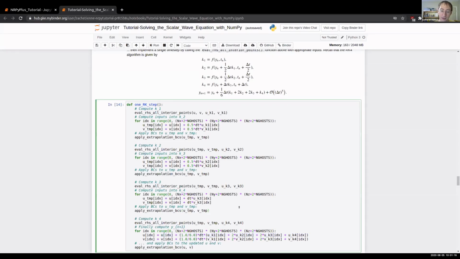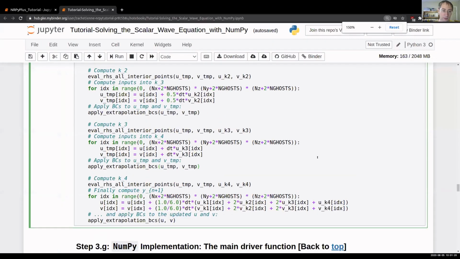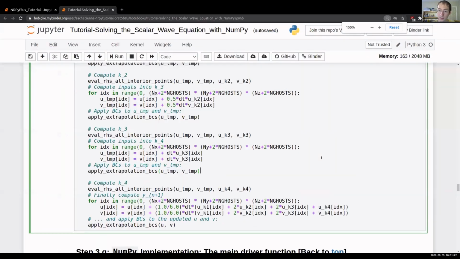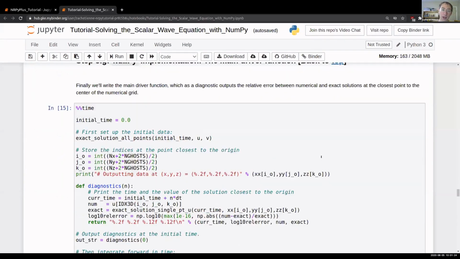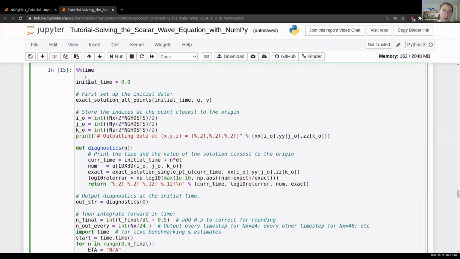Let me get the font size back up to something that's friendlier. Here we go. Okay, so then we have the main driver function, which is going to set the initial time. I have what's called an interactive Python, or IPython, magic command. When you put this at the top of a cell, it will actually time how long it took to run this cell, which is kind of an important consideration when you're optimizing Python code.